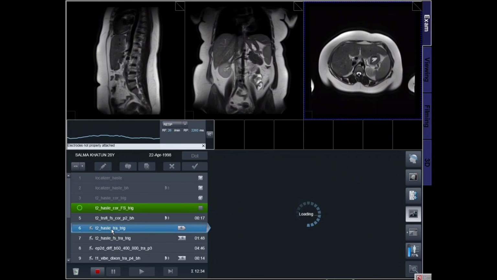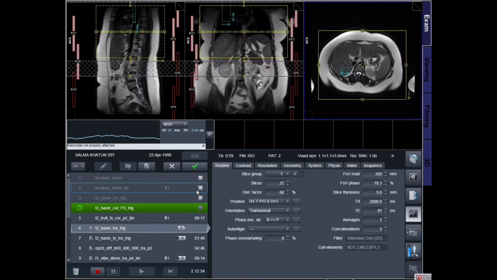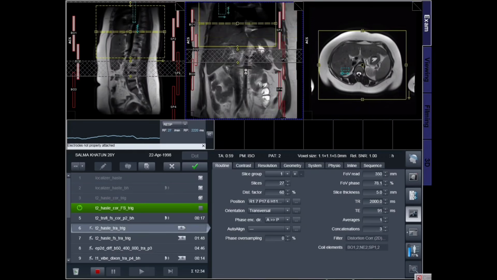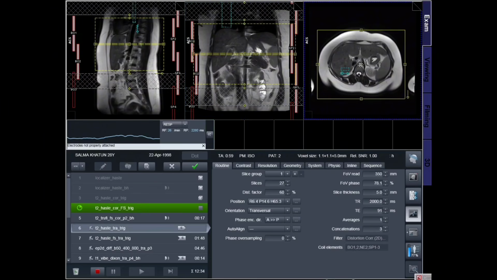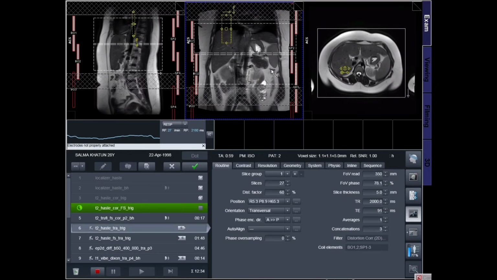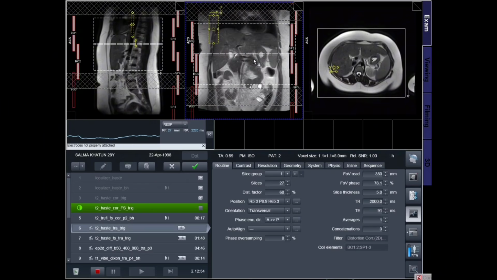Okay. Now the T2 HASTE transverse. So transverse means axial. So the axial plan will be on the sagittal and coronal images. Now I nicely set up the planning, and now I set up the trigger. Look here. Okay. Now fine.